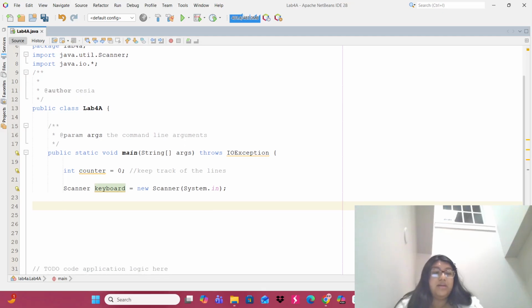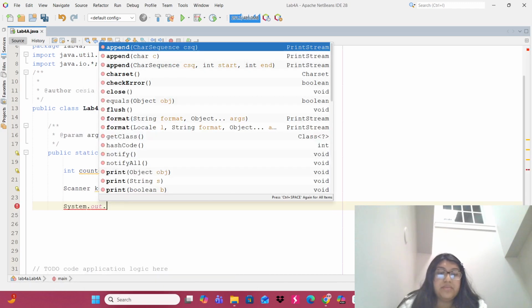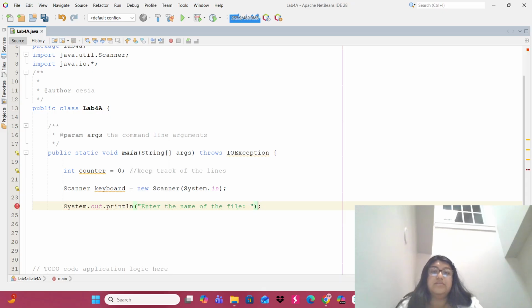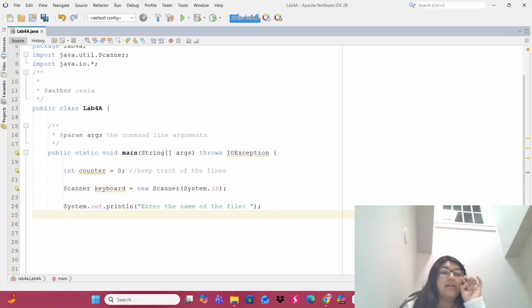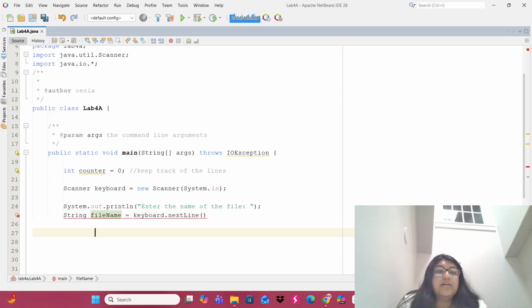And now we can ask the user to type in their file name. Println, enter the name of the file. Okay. And then we're gonna store their file under string fileName equals keyboard.nextLine. Okay.